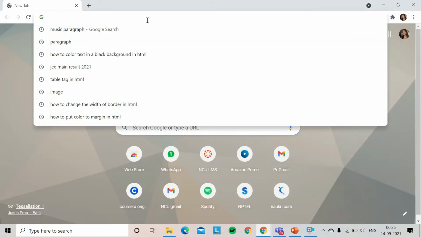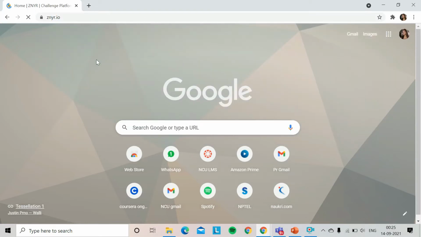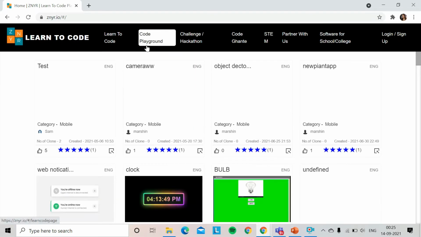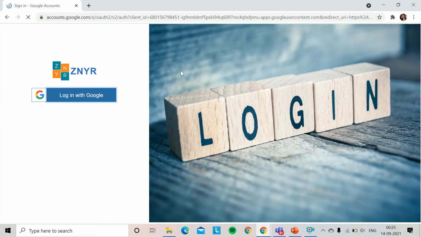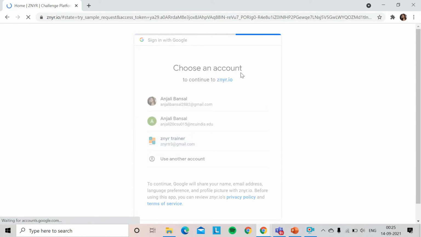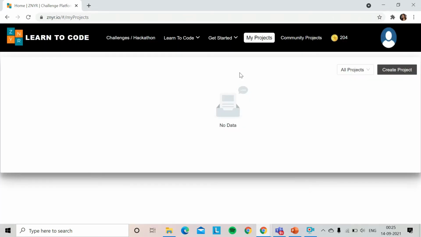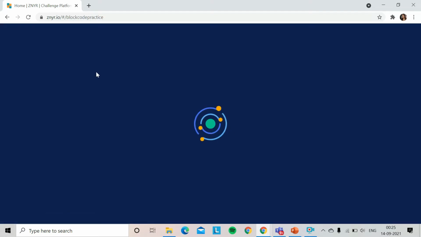You just need to log into the website znyr.io. Just log in to the website with your Google account. Yeah. So now we are in. Now in this black ribbon, you will see a Learn to Code block. Click on it and select the Code Playground option.